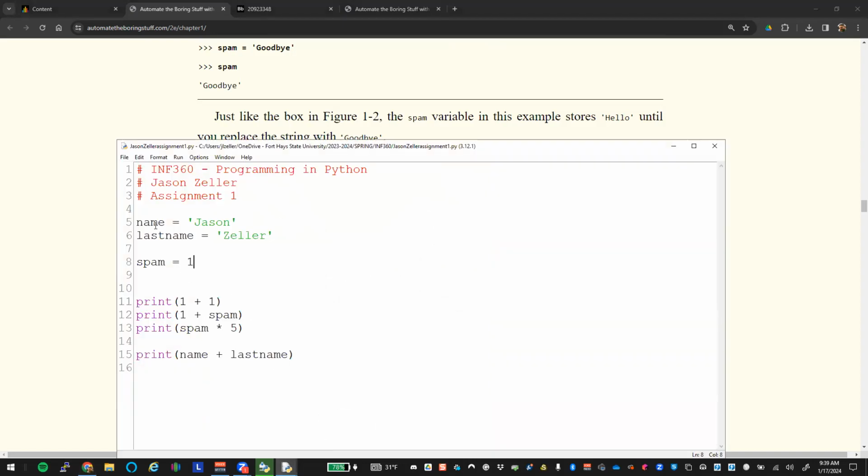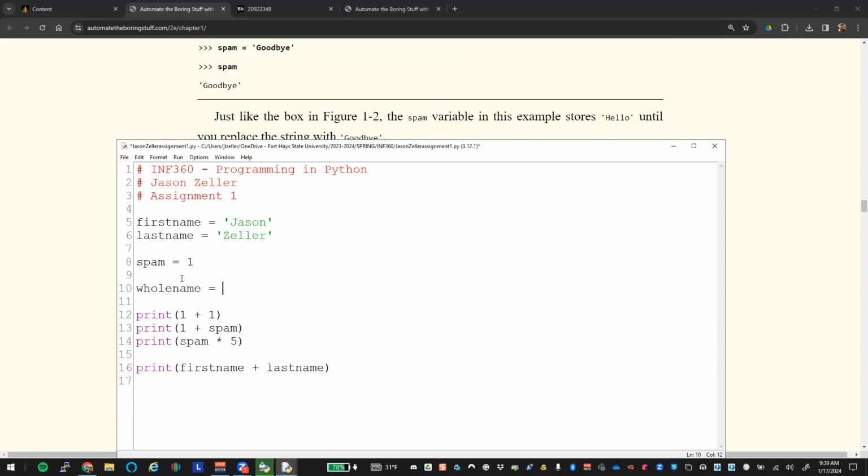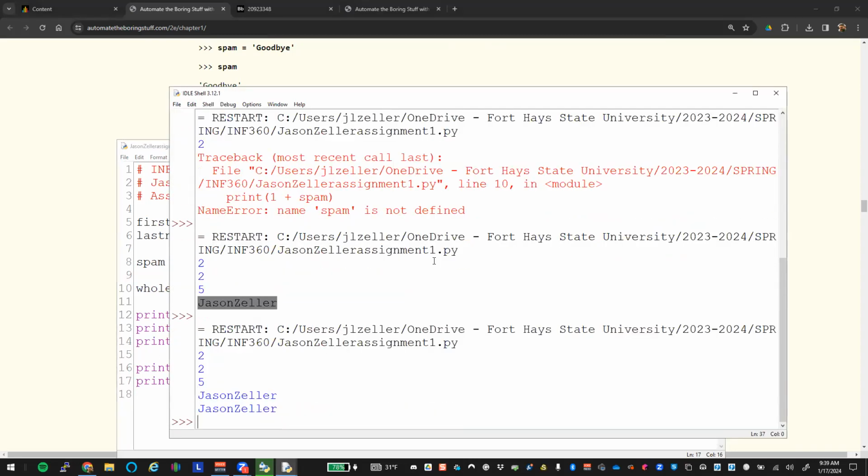So again, we can reassign variable names by just using the equal sign. In this case, I have last name and name up here. Let's now call this first name, and we can change this to first name. And then if I wanted to, I could have something like whole name equals first name plus last name. If I do something like print whole name, it puts my two names together, right? And note there's no space in the middle.